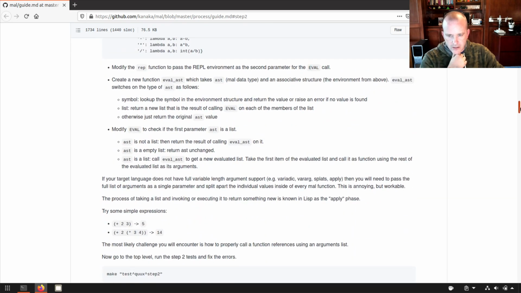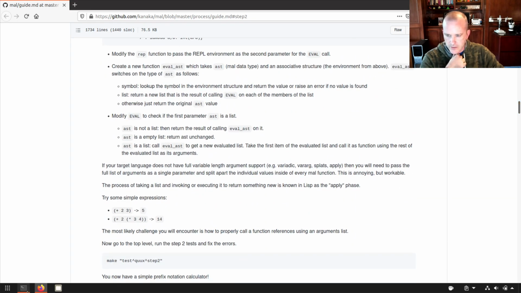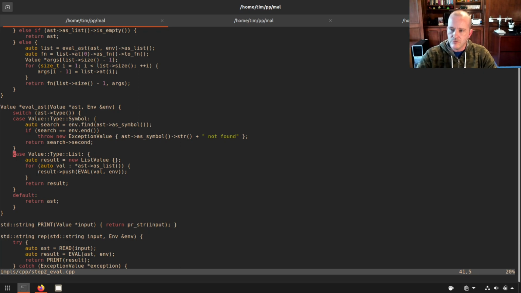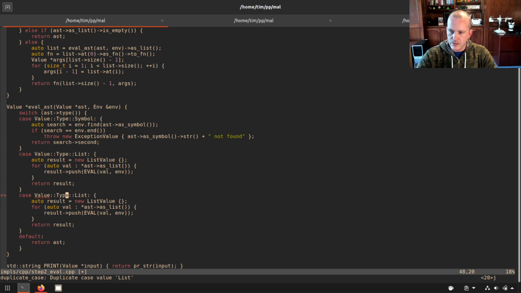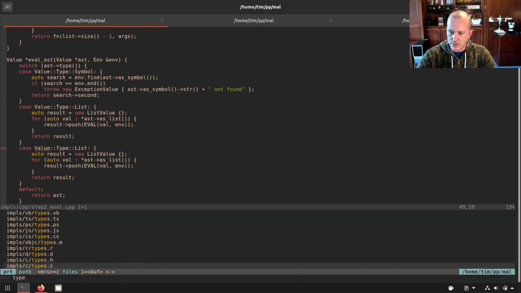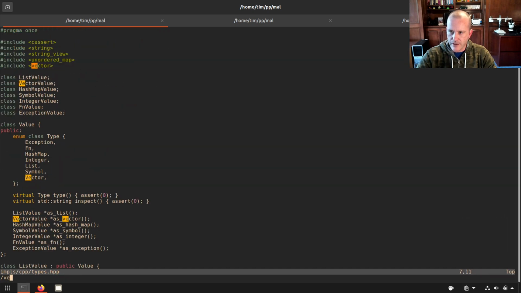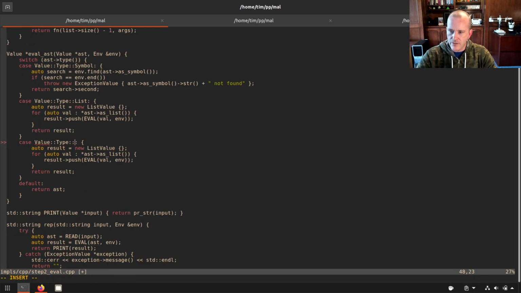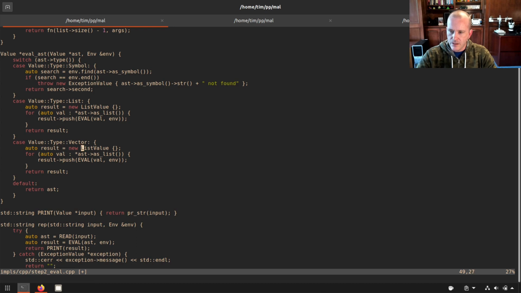I'm pretty sure we did all of this. I mean, I think I know what the answer is. I think right here we're getting a vector. Types. Let me just make sure we have a vector type, right? Vector value. Yeah, so if this is a vector, then we want to create a new vector value and loop over the items in the vector, pushing the result of evaling each item and then return the result.